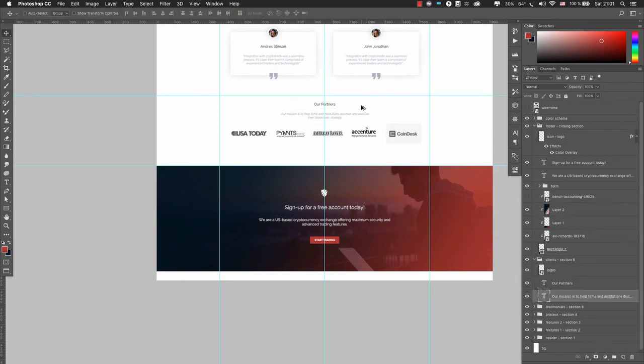Now I'll just duplicate one of these text elements to have the copyright content, as I've previously mentioned. This is just to be there. I'm not sure if the client is going to use it or not, but yeah, it's pretty normal to have it.